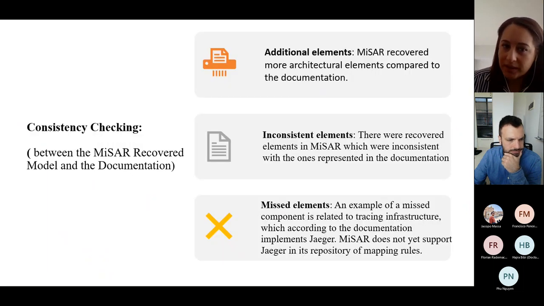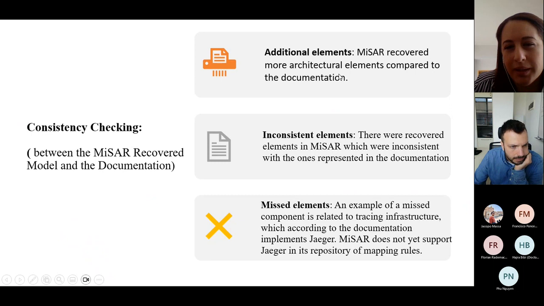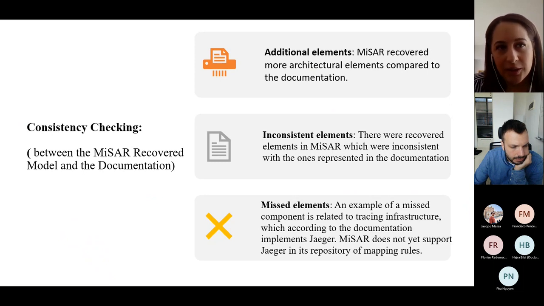Another thing that we wanted to do is compare the architectural model that we've produced with the documentation that was documented by the developers of Train Ticket. One thing that we discovered is that in the architectural model that we had recovered through MiSAR, we identified more architectural elements compared to the documentation. The reason for that, and this is one of the interpretations, is that sometimes when you manually document an architecture, there are many details that you won't document. So when it's automatically recovered, MiSAR had many elements, for example endpoints, that weren't documented in the documentation, and which MiSAR was able to automatically generate.